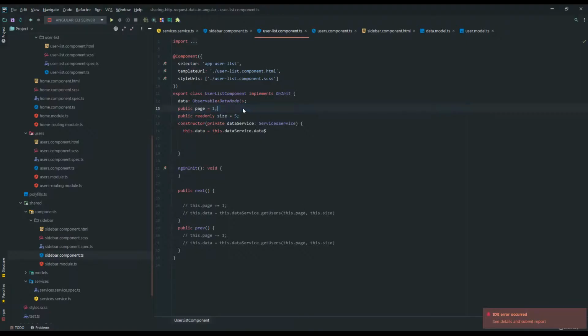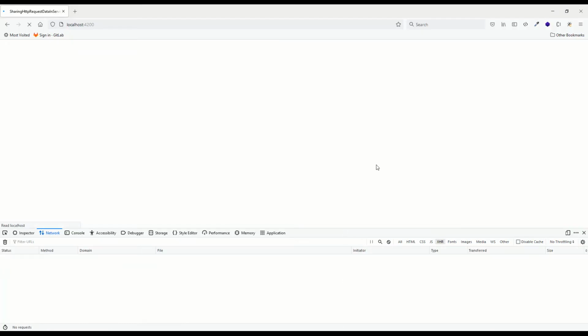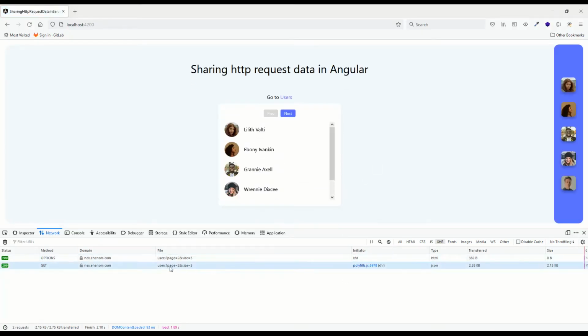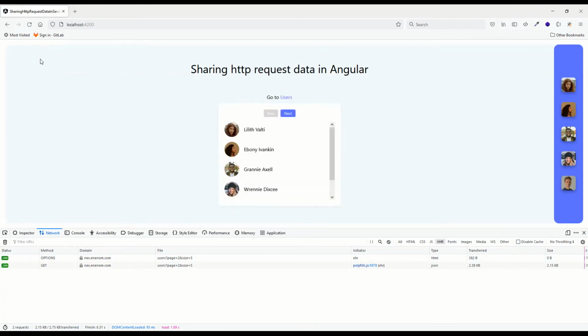To see more results, actually I can change the page number to number 2, and when I refresh the page, the page number is 2 and the data is changed, but the same data between the components, and just one HTTP request, and the data is shared between the components, and this is all we wanted to have.